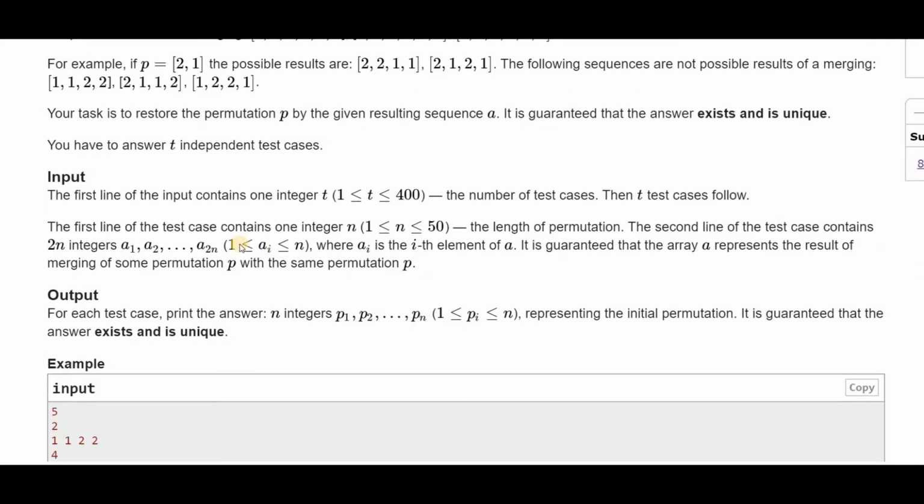Let us see the input. The first line of the input contains one integer t, the number of test cases. So the first line will contain t and the next t test cases will follow. The first line of a test case contains the integer n and the second line contains 2n integers, that is the resultant array. And we have to produce the original array, which is p1 and so on up to pn.